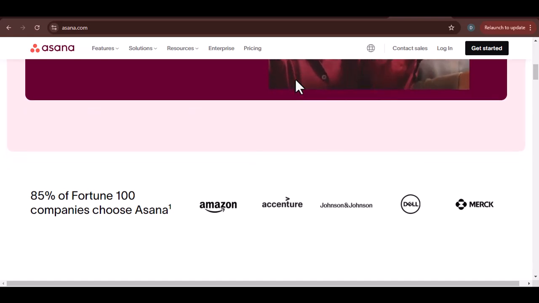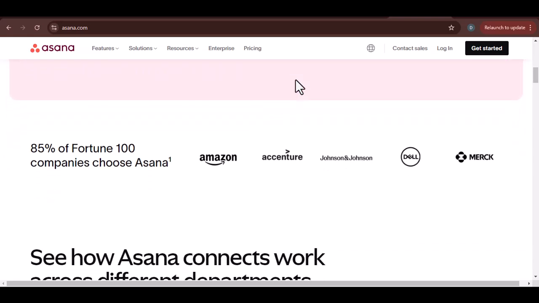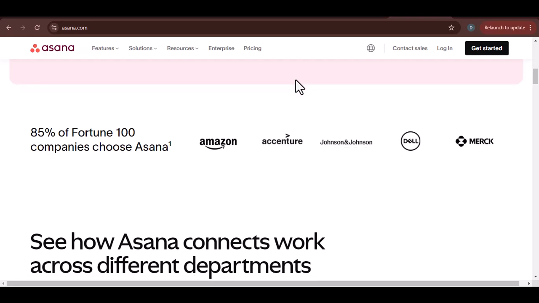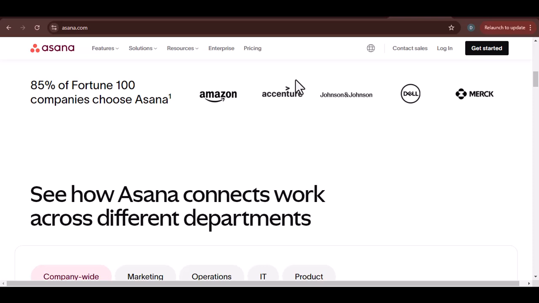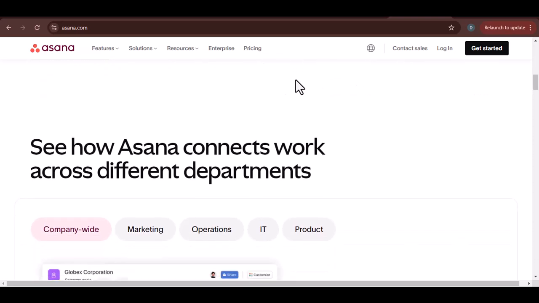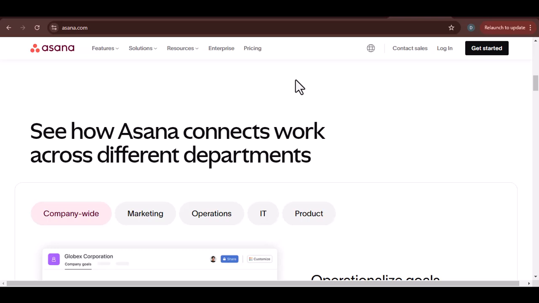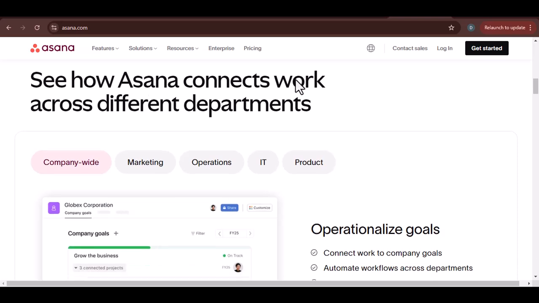The free trial dilemma. Before we get into the specifics, let's address the elephant in the room. Asana does offer a free trial. But is that the same as a free version? Not quite. The free trial gives you a taste of what Asana can do, but it's limited in terms of features and users. Once the trial ends, you'll need to subscribe to a paid plan to continue using the full-fledged version.